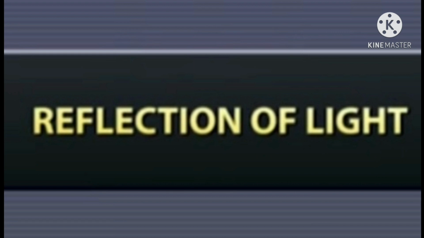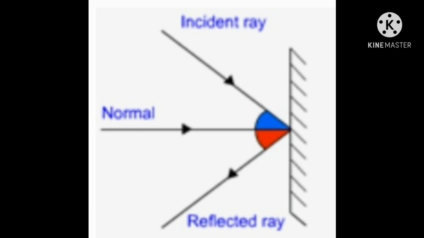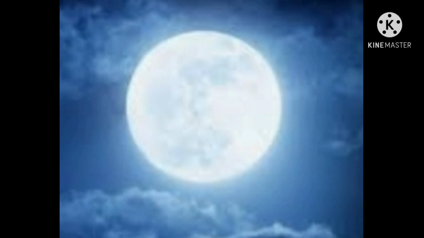The process of sending back the rays of light which fall on the surface of an object is called reflection of light. The ray of light which falls on an object is called the incident ray, and the ray of light which is sent back by an object is called the reflected ray. We can see the objects around us because they reflect light received from a luminous object into our eyes. For example, we can see a table lying in a room because it reflects light falling on it in all directions, and that light may be from the sun or artificial light.